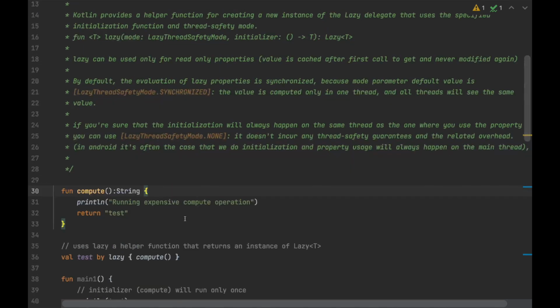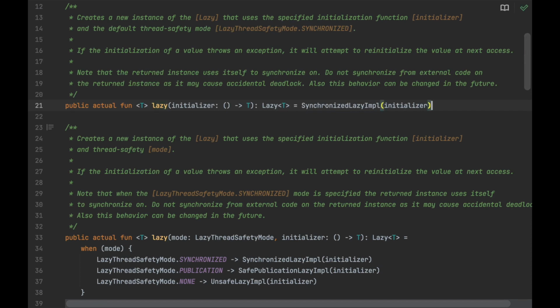Okay, now let's see an example here. I have this compute function that just prints something to pretend that it's doing an expensive compute operation. Suppose this is maybe initializing a database, initializing a Realm instance, for example, in Android, and it just returns a string. Now the syntax is, since it's a delegate, it's by lazy, and this lazy function returns a Lazy instance here.